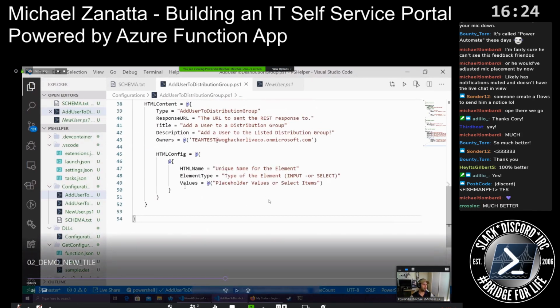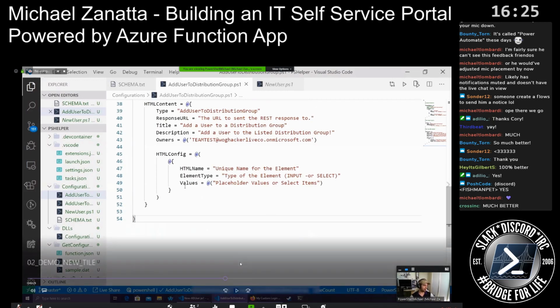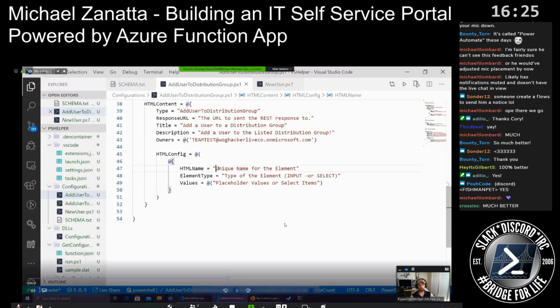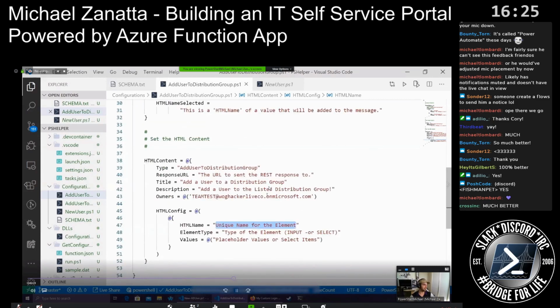And then finally, here we have the HTML config. So the HTML config is used to describe what elements are needed for that tile. So essentially, we're just writing some HTML here, but we're not actually writing HTML. We're just describing what we are going to write, similar to what you would have in some sort of DSC. So you see here we have the HTML name. This is that matching HTML name I was talking about before. So it's just a unique identifier that matches this specific element to our runbook parameter.